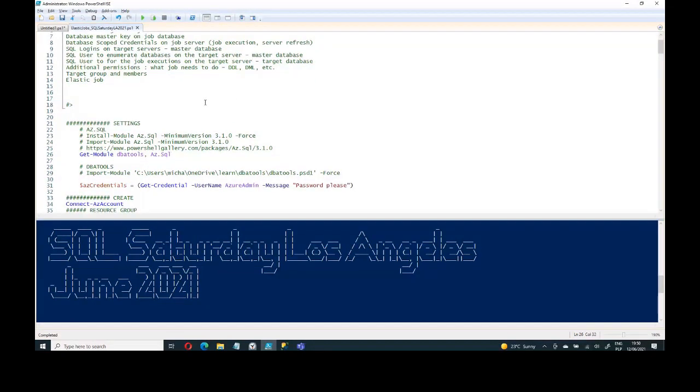So in order to finish my task, I need two modules. Well, actually I need one, the Azure SQL, but I also need something to run queries against Azure database. So something to execute queries. I'm using the DBA tools.